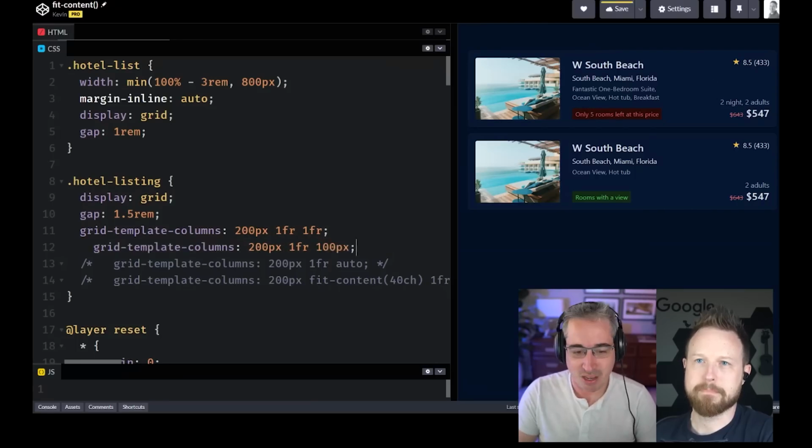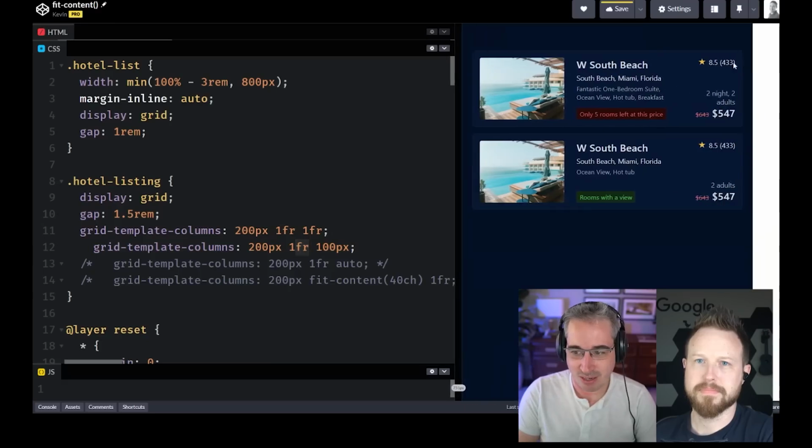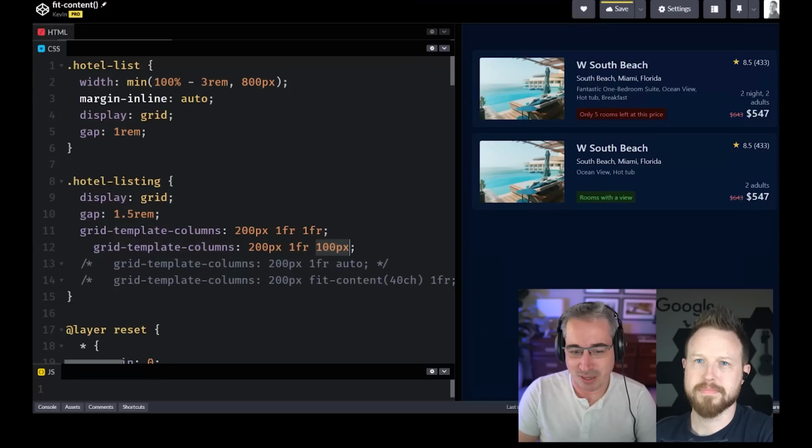So you could sort of be more explicit and play around with it a bit, but you're still using this FR unit. And then the 100 pixels here is kind of arbitrary. It's breaking this onto 2 lines, which I didn't really want. So we come in with other things. You can try auto, but auto doesn't really work the way you'd expect it to sometimes.